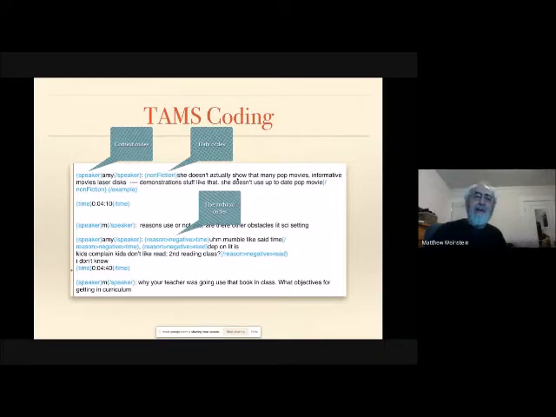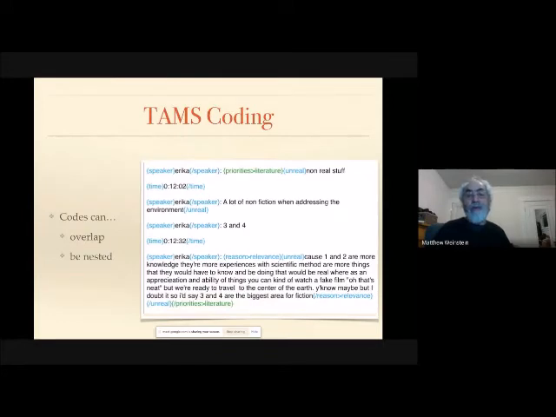And TAMS has a way of declaring certain codes to be context, and other code, everything that's not declared a context code is just taken as a data code. And codes can overlap, they can be nested, they can mark things as small as one letter, or no letters actually, or an entire document.